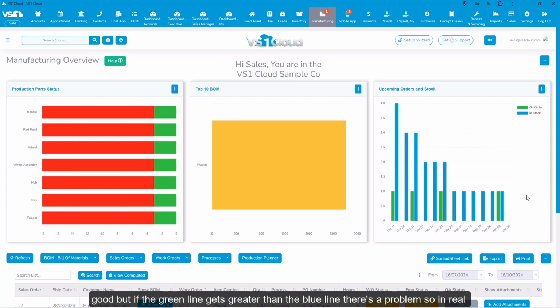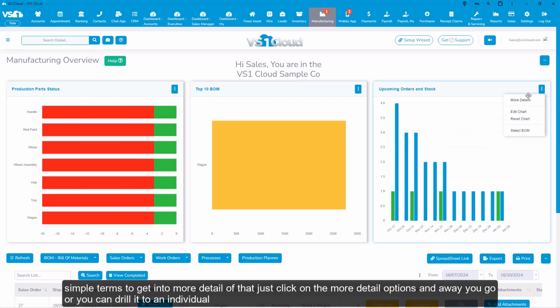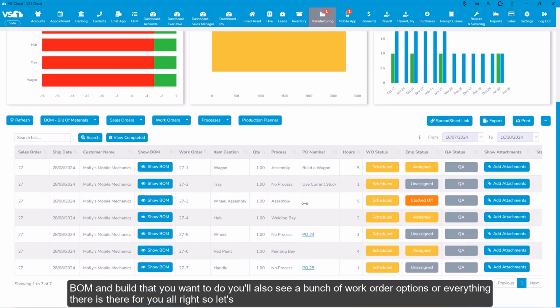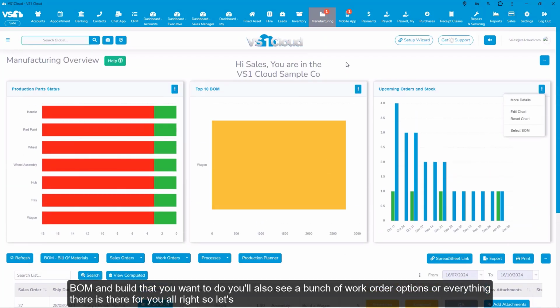So in real simple terms, to get into more detail of that, just click on the more detailed options and away you go. Or you can drill it to an individual BOM and build that you want to do. You'll also see a bunch of work order options, or everything there is there for you. Alright, so let's do one.